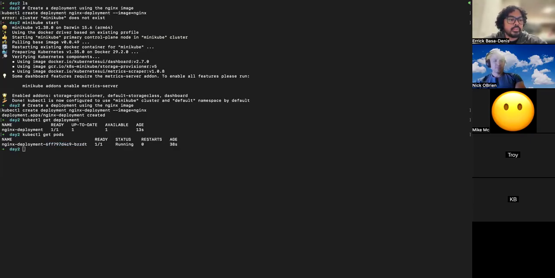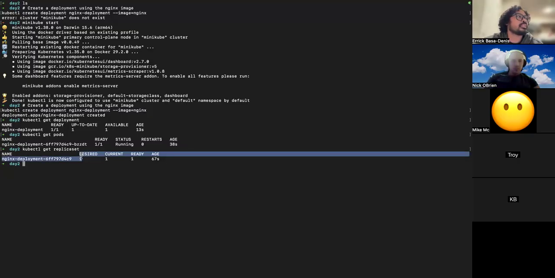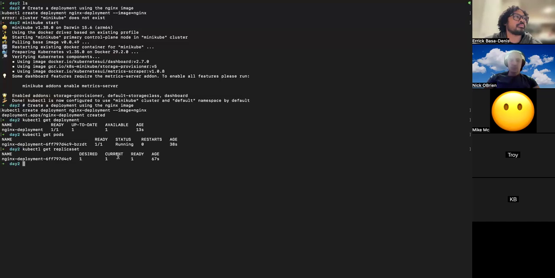Now let's do kubectl get replica set to see if we have any replica sets. And we do. So again, we have the name of the deployment with some random letters and numbers attached to it afterwards. We didn't really specify, but within this command, it's just saying that we want one pod always running. And currently we do have that one pod and it is ready. And then the age of everything is 67 seconds.